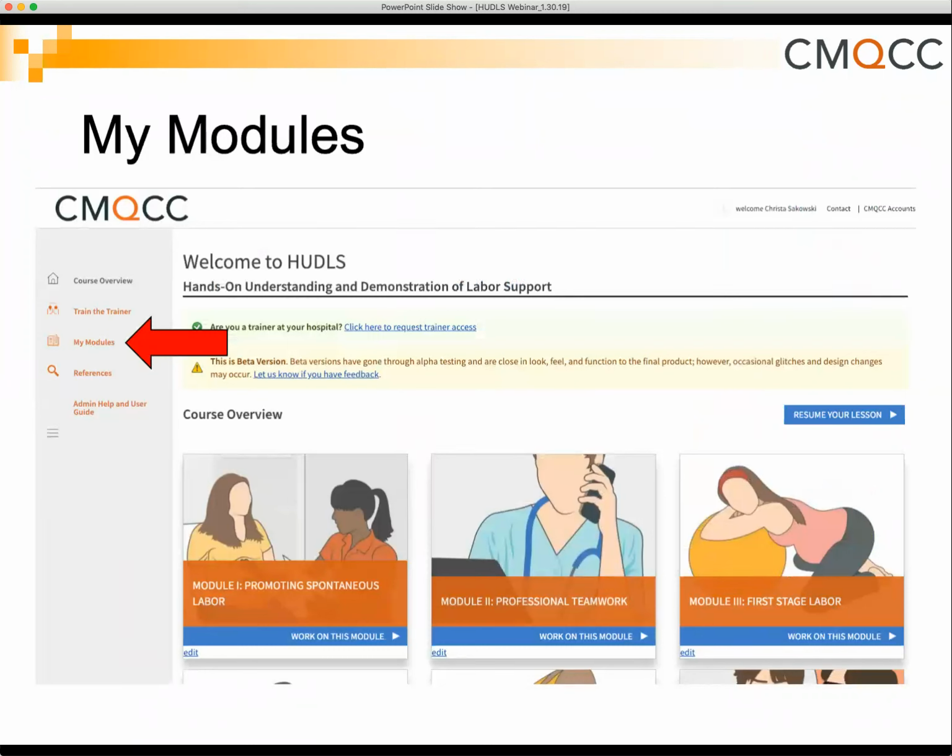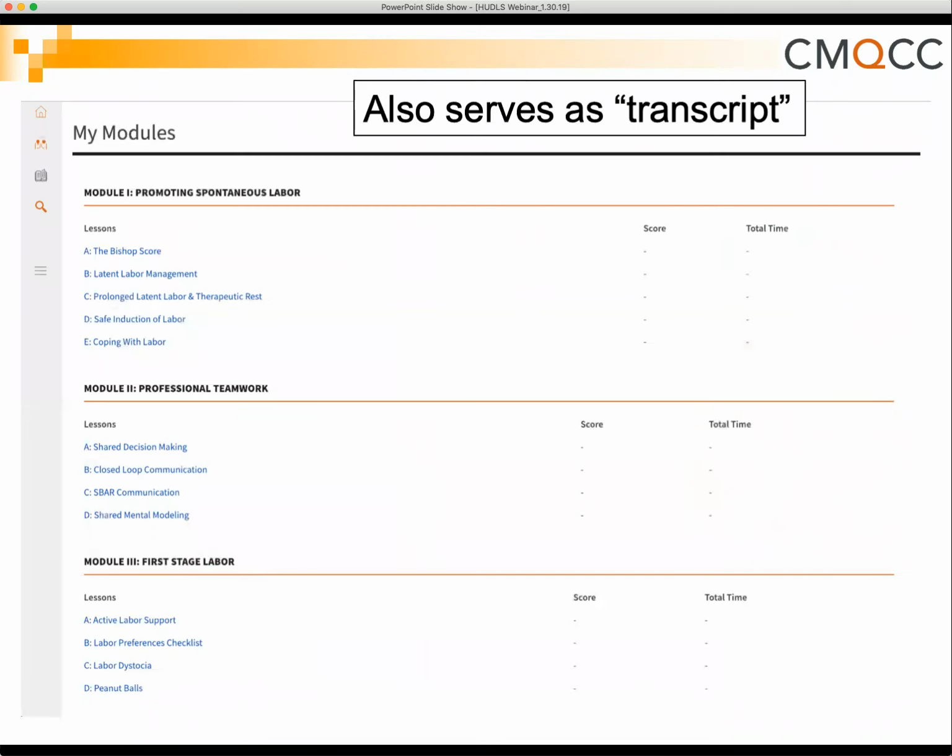On the next part of the left-hand navigation is the My Modules page. When you click there, it's going to take you to all of the modules and then break down all the lessons. So this also serves as a quote unquote transcript. It is not perfectly printable at this time, but we are working on it. But this is a way that you could have your nurses and physicians screenshot it to show you what's been completed while we are still working on a more perfect system for grade booking and transcripting.